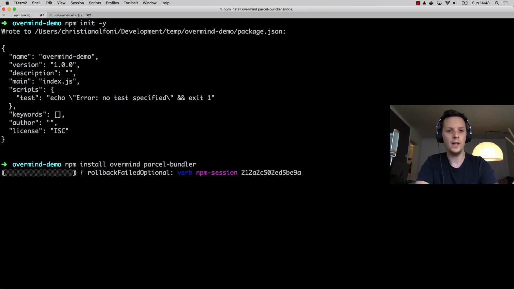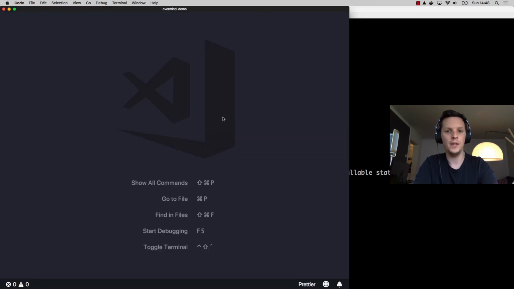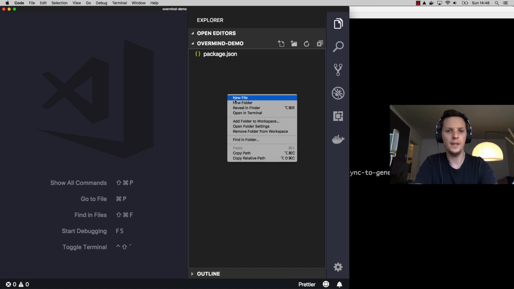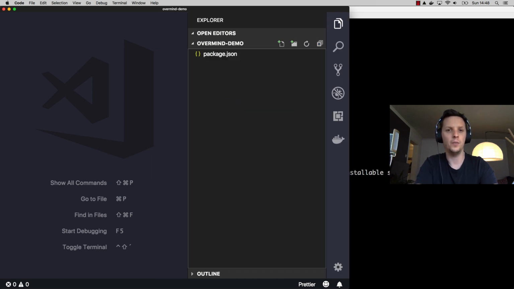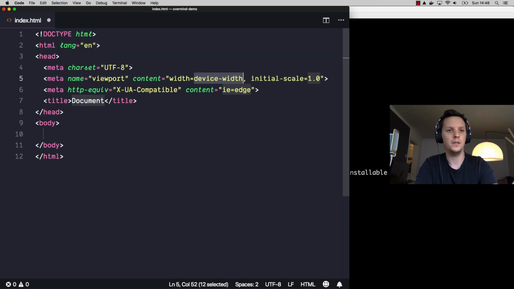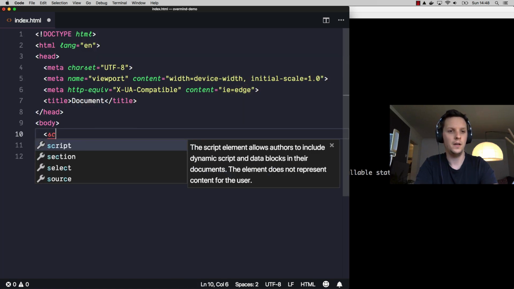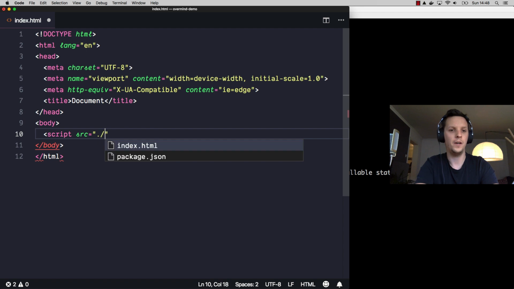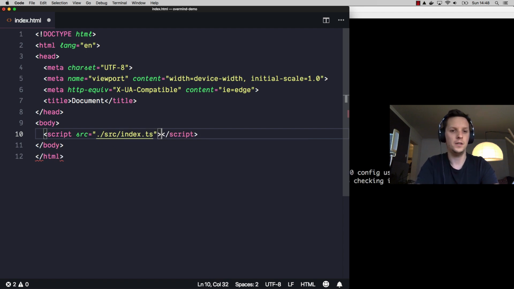And while that's installing, we need to create an index.html file in our project. And let's just use this shortcut here. And we're going to open a file, which is a TypeScript file. And if you don't know TypeScript, don't feel intimidated, because Overmind is written in TypeScript for you to not care that much about TypeScript. It's very focused on minimal typing to give you the most benefits.